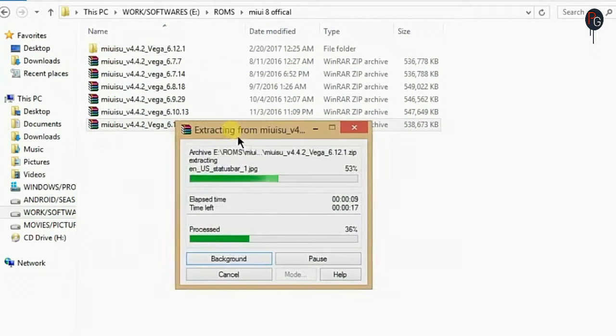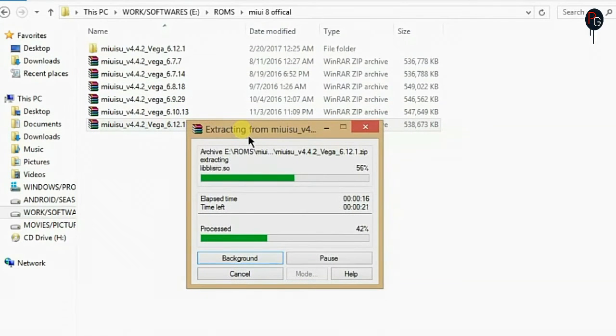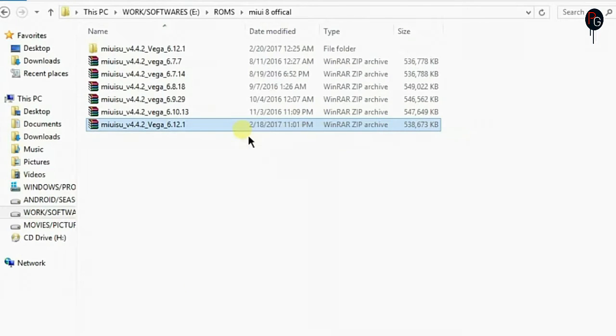Okay, now you can extract the ROM. The extraction process takes some time depending upon the size of your ROM. So wait until the process is complete. Okay, done. Now you have to open your extracted folder.